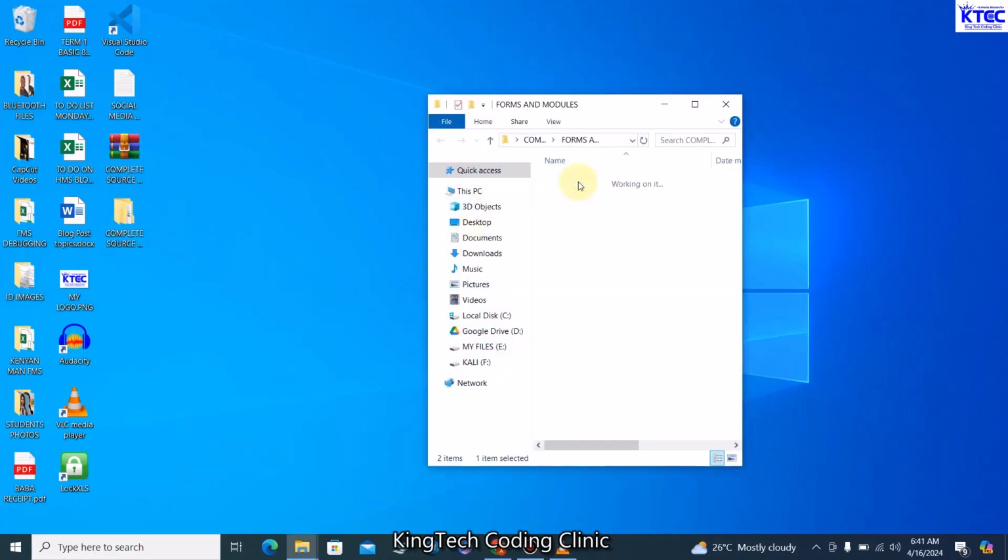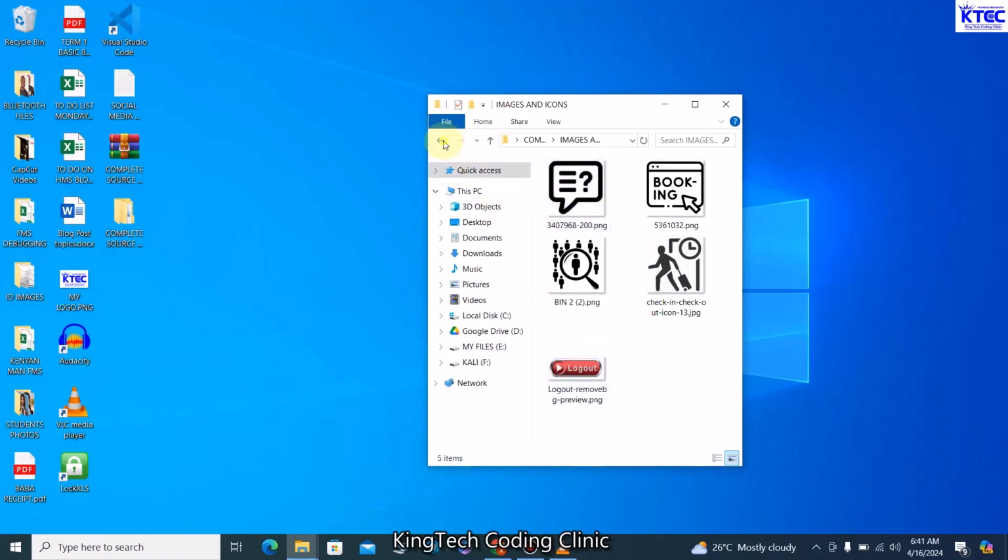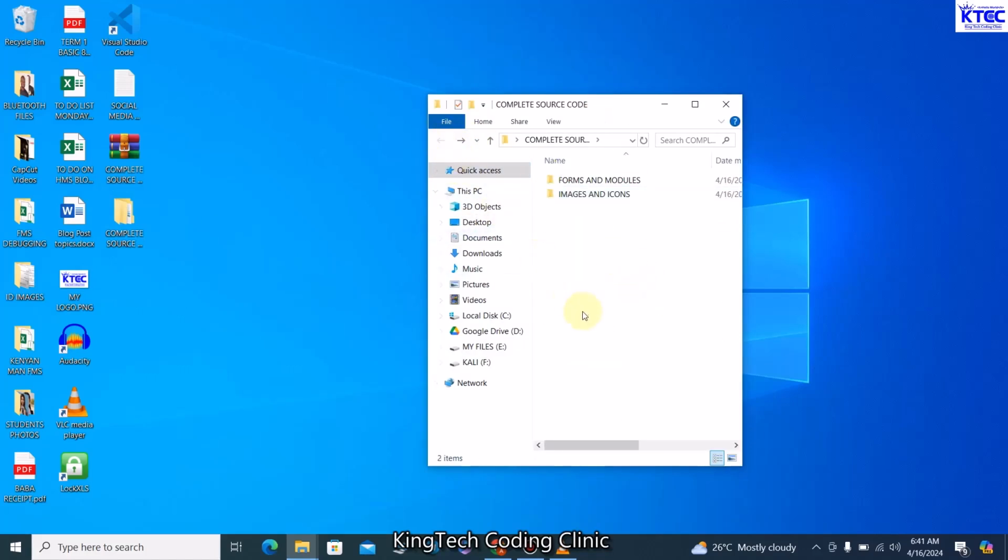All the forms and models are here, and also all the images and icons we use, everything is also here. So with this, you are good to go, and you can begin following along for us to have the system fully developed. Now to get started, we can go ahead and close this.